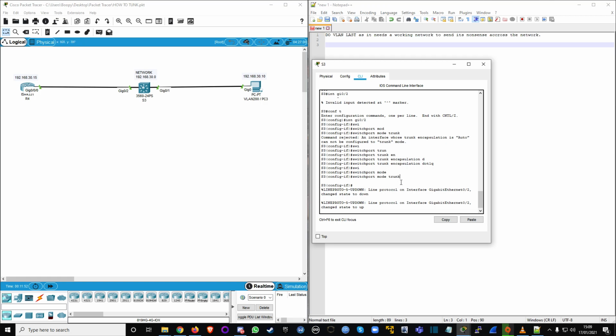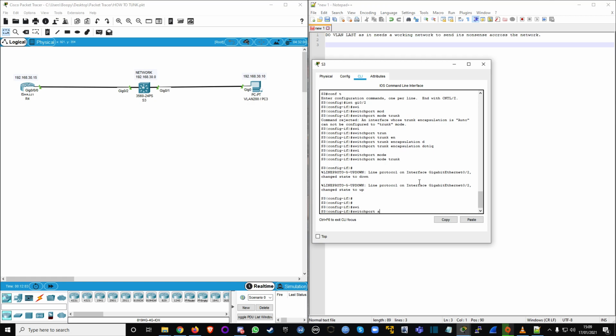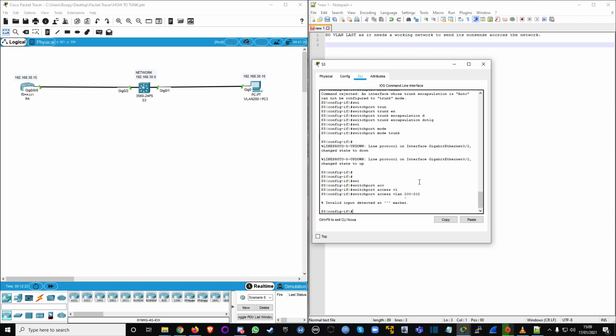Good luck. So that's the trunk setup, and then what we want to do is change how the trunk works. We've got to give things access. So the next thing we're going to do is go switchport access VLAN, and then you have to give it the VLANs you want it on. So on the PC, I have VLAN 200, but I can also have VLAN 201 and 202. So I'm going to set it up like that.